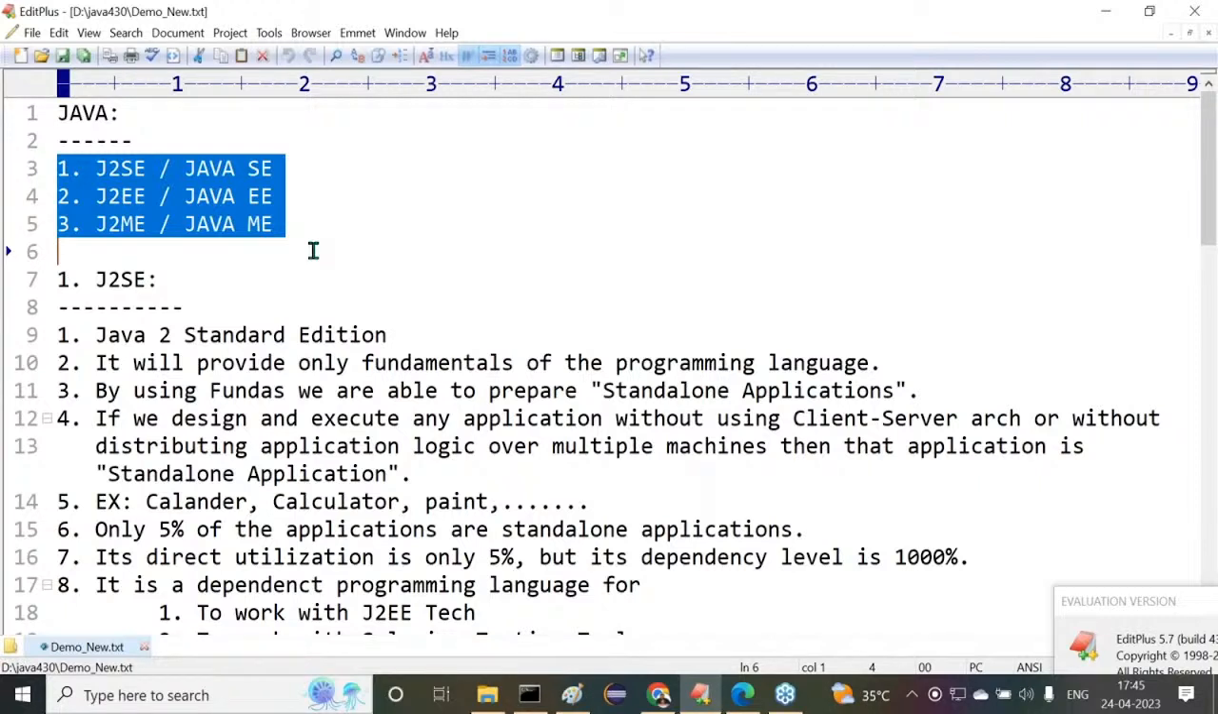If we prepare and execute any Java application without using client-server architecture, or without distributing application logic over multiple machines, then that application is a standalone application. Its direct utilization is only 5%, but its dependency level is 1000%. To learn J2EE, to work with J2EE applications, Selenium testing, Salesforce, Hadoop, and so on, in 95% of situations we have to use J2SE. So it's a dependent technology.